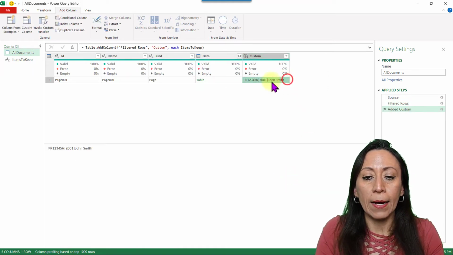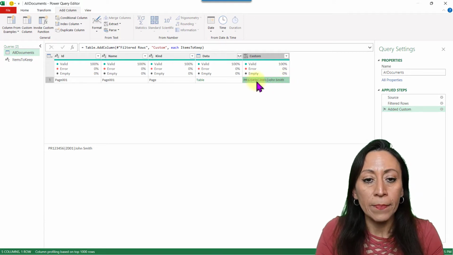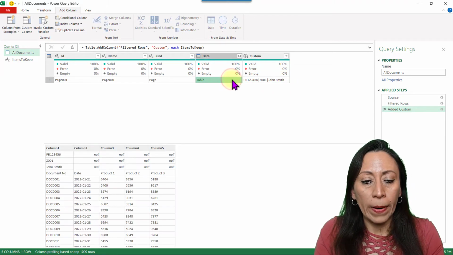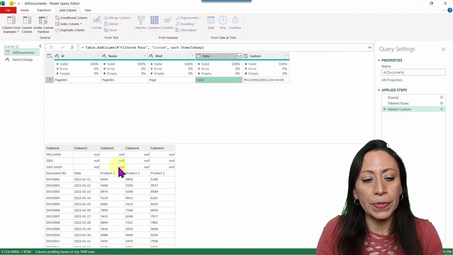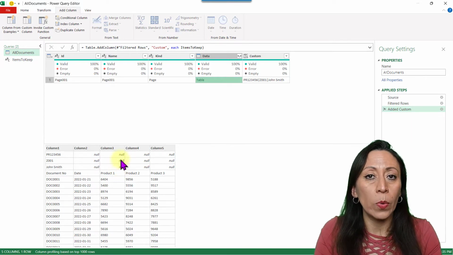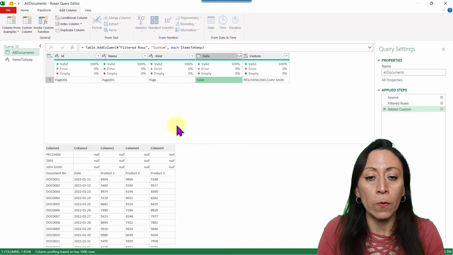You can see that I have my 3 items separated by the pipe. That is what I need. Now let's go back to our table. I want to remove the first 3 lines without expanding the table, and I want to promote the headers, same thing, without expanding the table.